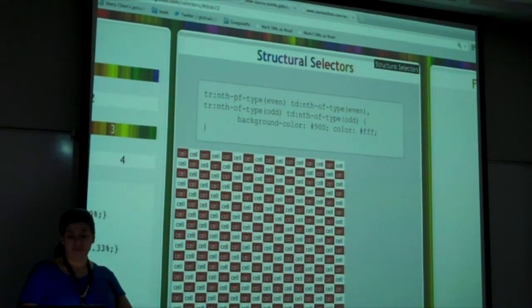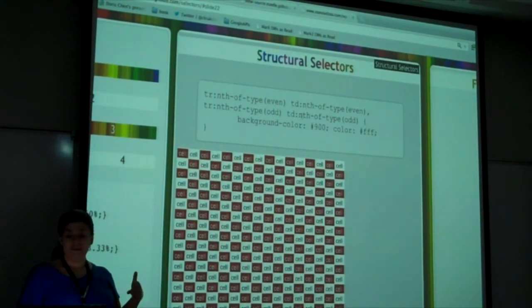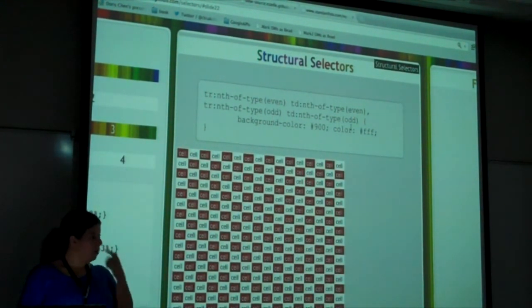Right here it says tr nth-of-type(even) td nth-of-type(even). It means every even cell in every even row, make the background color red and the color of the text white. Then there's a comma right here: tr nth-of-type(odd) td nth-of-type(odd), also make it white.